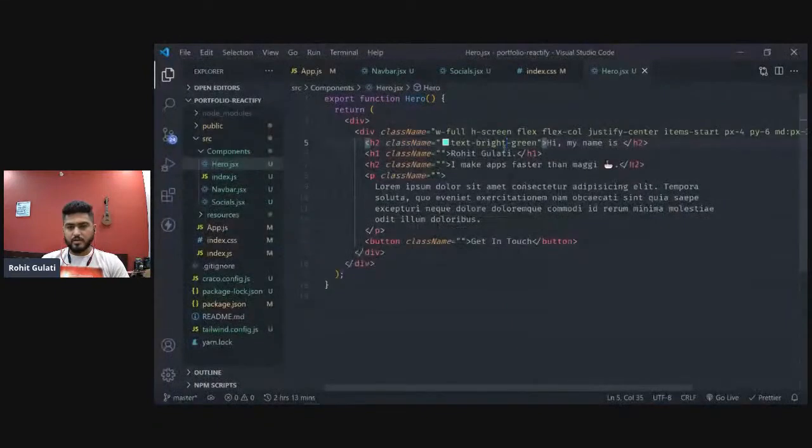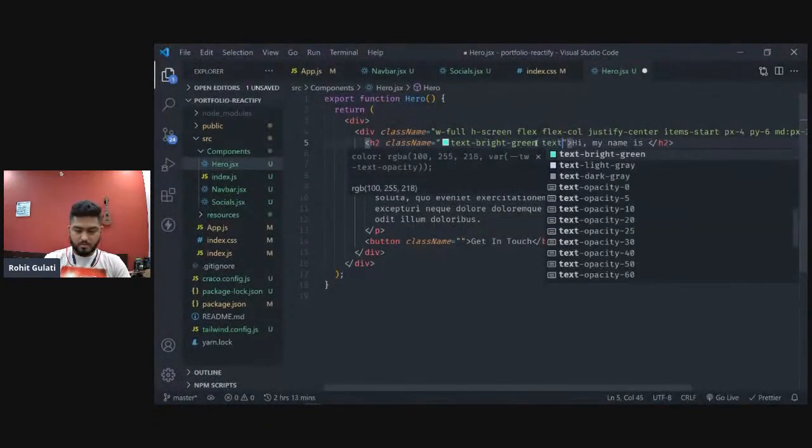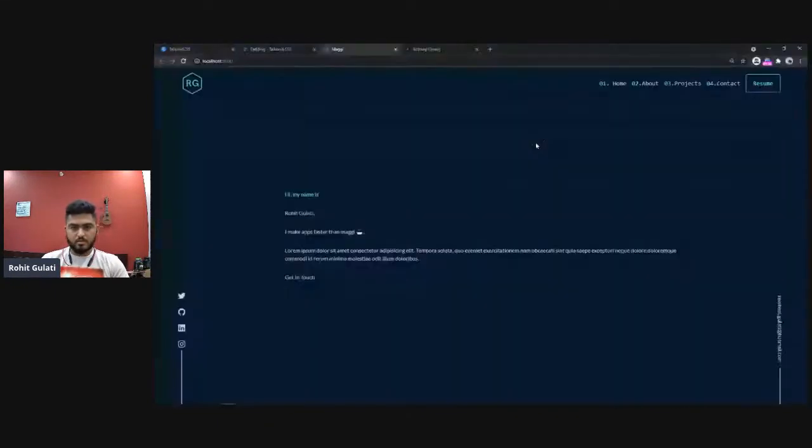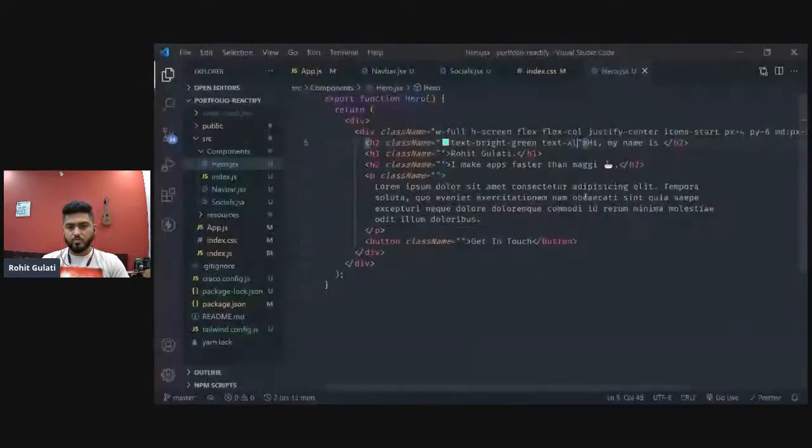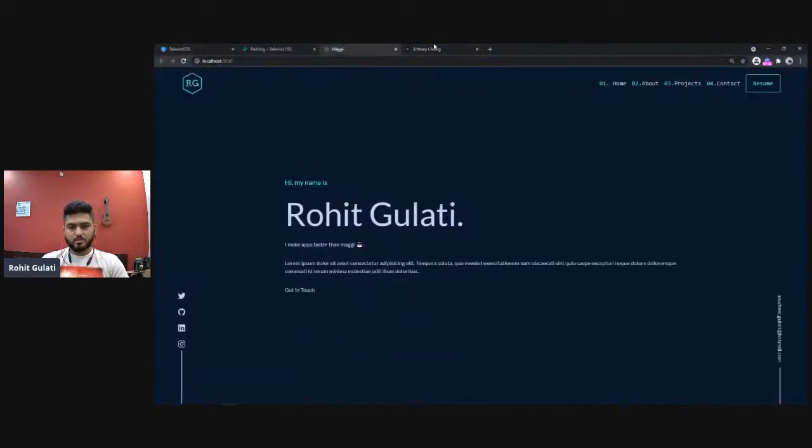Cool. And let's say XL, and we need the Rohit Gulati, my name, to be, I don't know, let's say text 8XL. Let's try 8XL. Yeah, it looks quite similar. And we just need to bold it out a little bit, font bold.